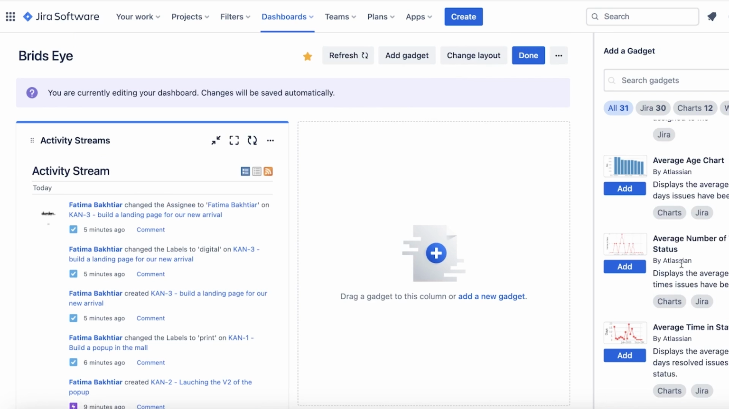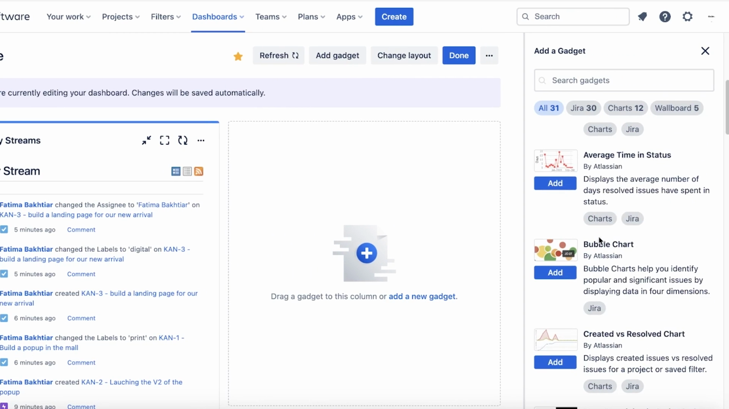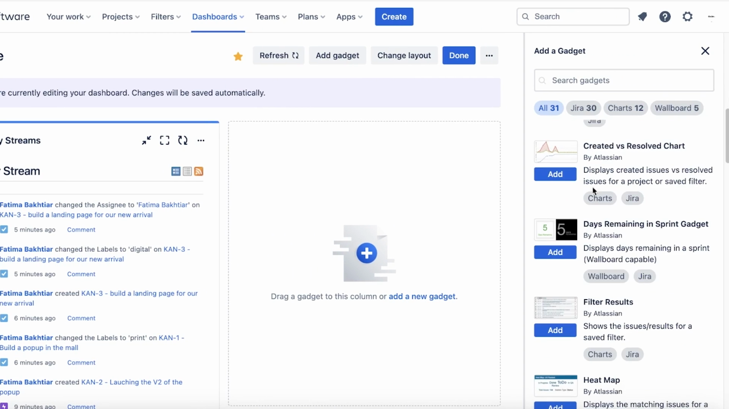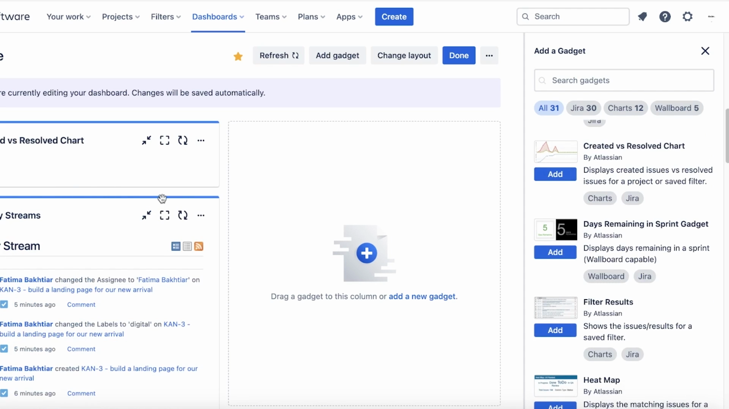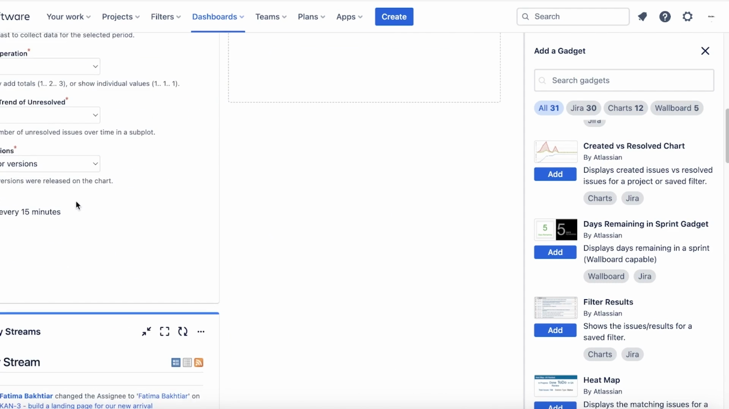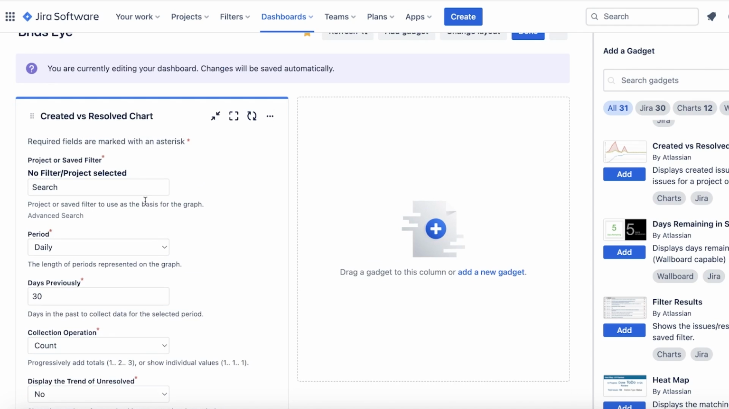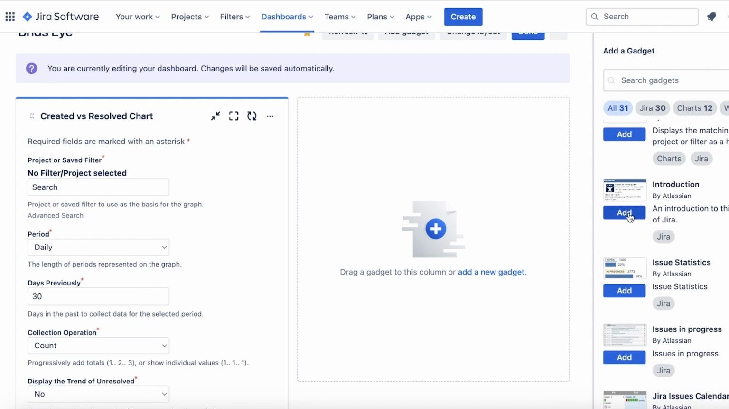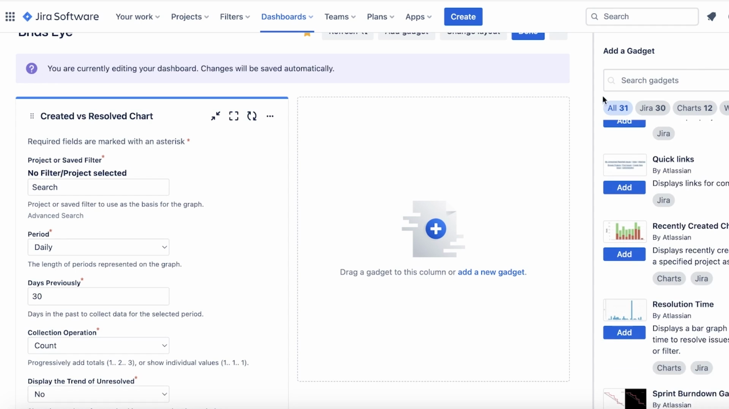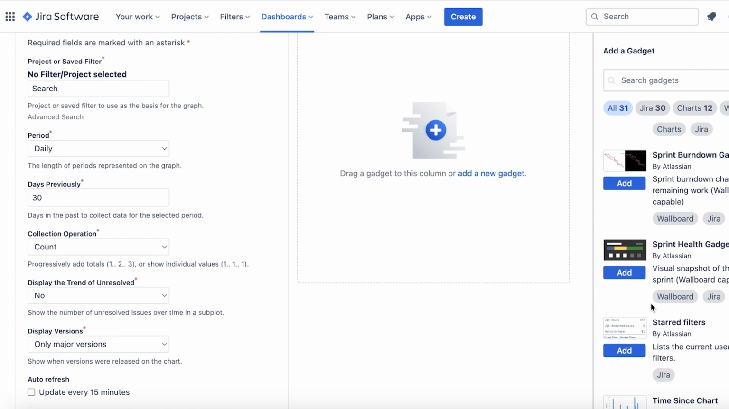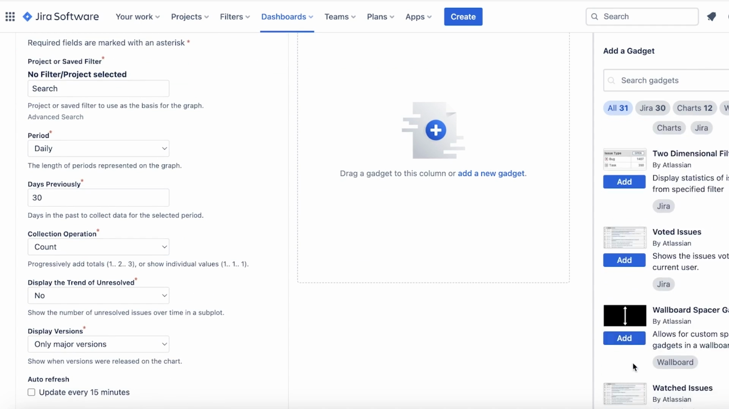Then let's say I want to scroll down and maybe add a created versus resolved chart. I can add that over here, and this can help us in searching for what types of tasks are being created and what is being resolved, how long it's taking. You can also create heat maps, issue statistics, recently created charts, quick links, resolution times, and more.